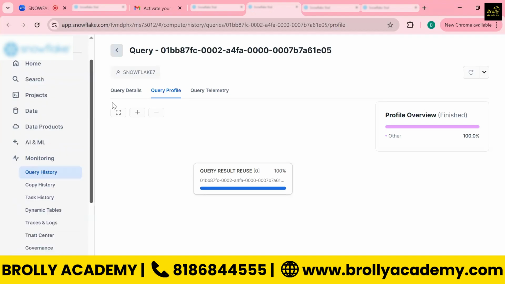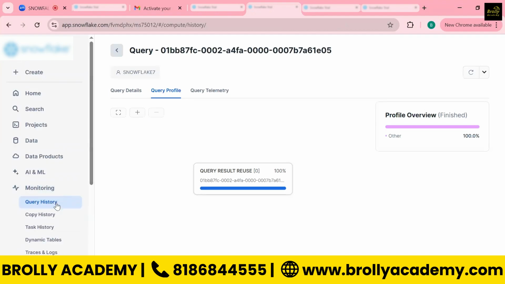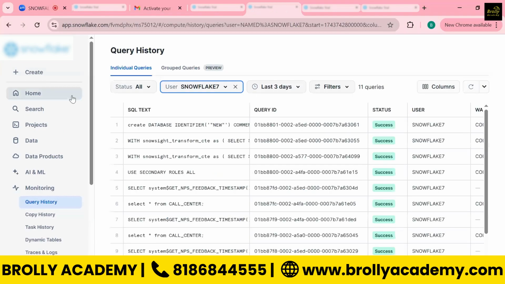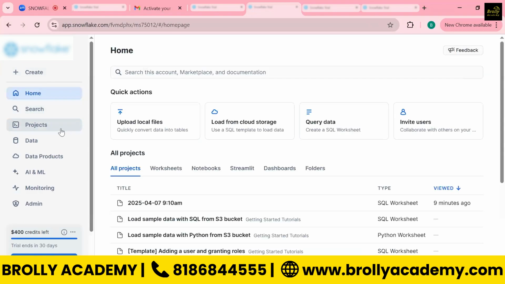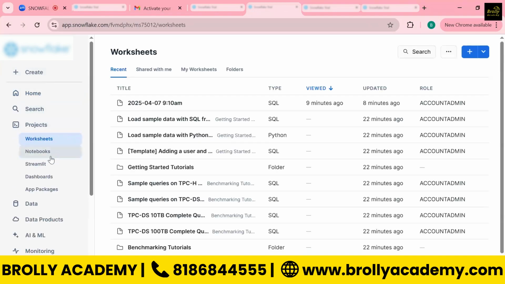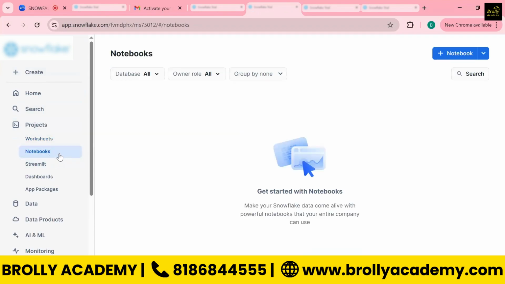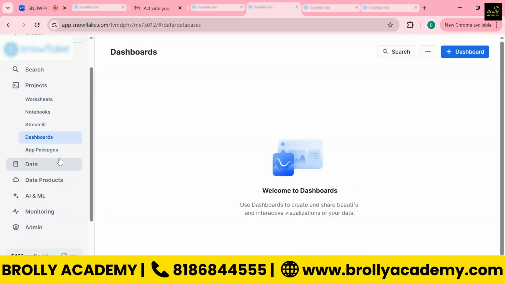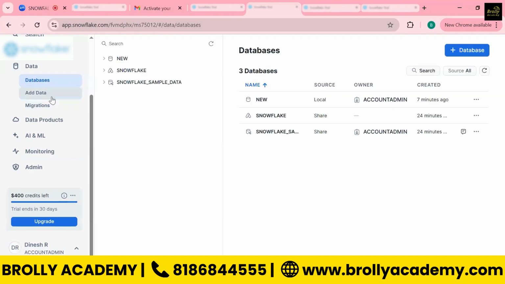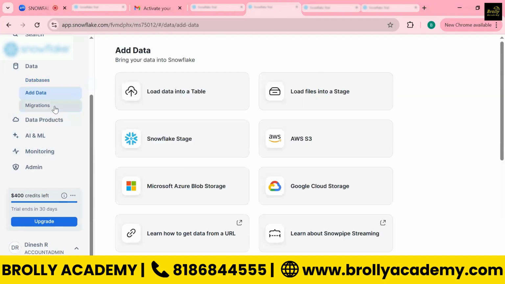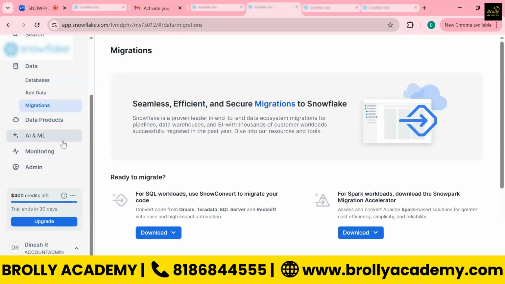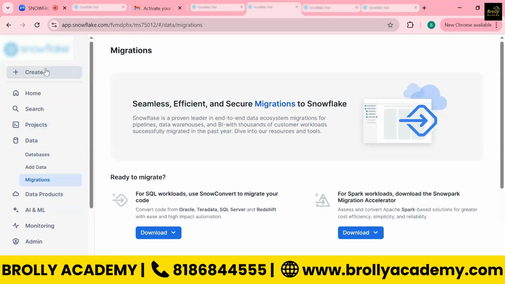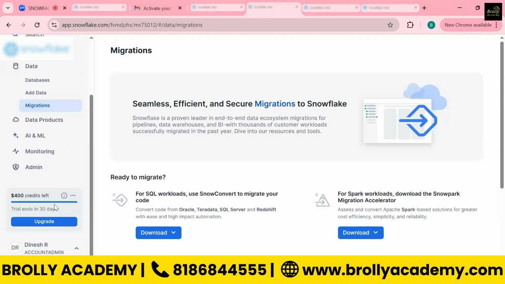So my request is to create a Snowflake free trial account and then go through all the options we have. If I click on a specific option, what will happen? If I click on notebooks, what will happen? If I click on streams, what will happen? What does the dashboard contain, and what options does data contain? Just to get a hands-on overview of the different options that are provided.